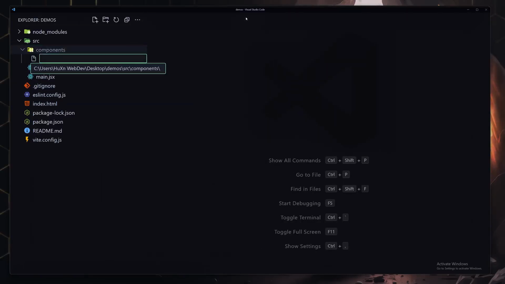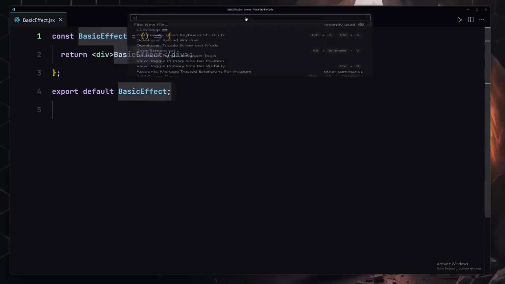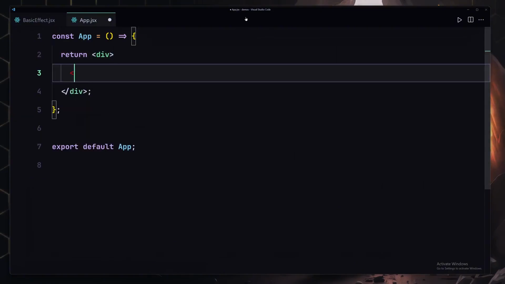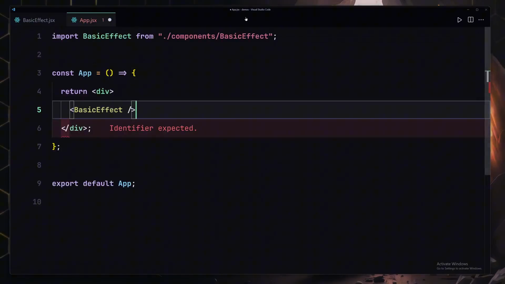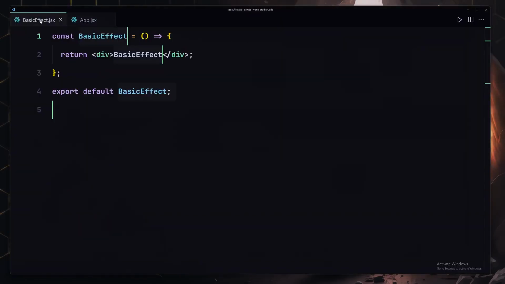So first of all, create a component with the name of basicEffect.jsx. I'm going to be using my RAFC inside there. Let's just go ahead and go to my app and register my component right in here. So I'll use BasicEffect and close this. If I save my file, here you can see we're now getting our basic effect.